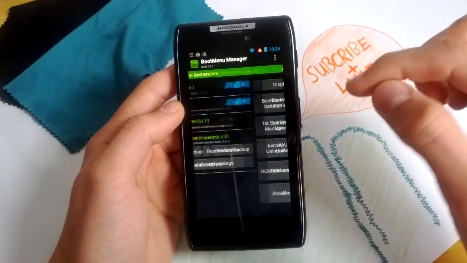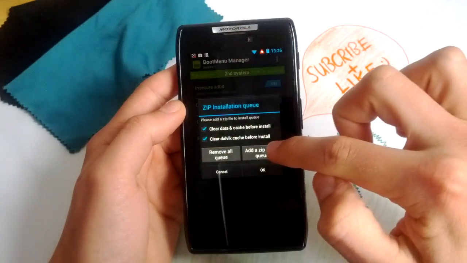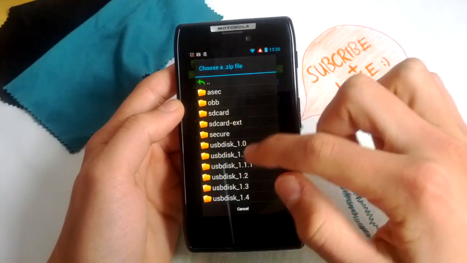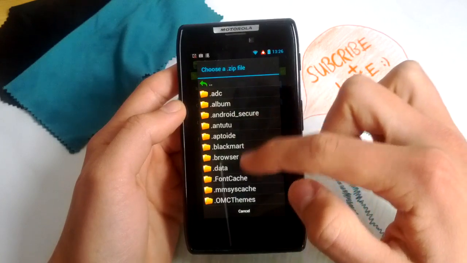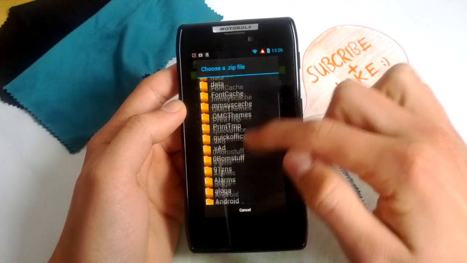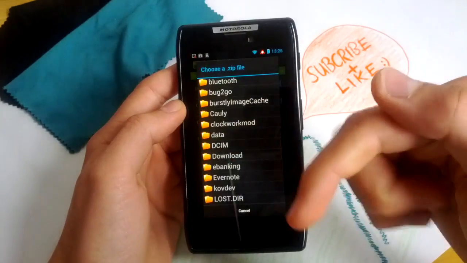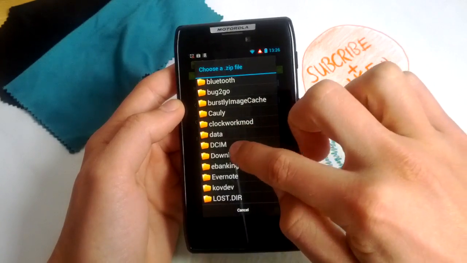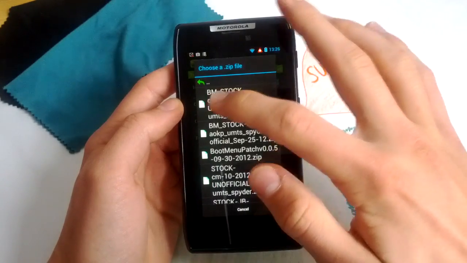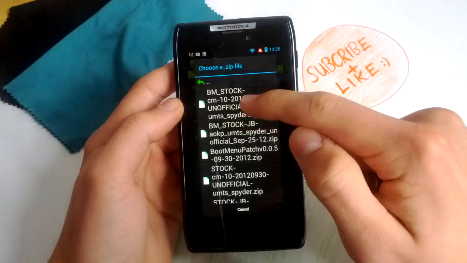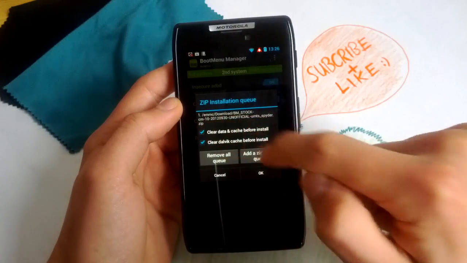So go to Second System Manager, these are checked here, install a zip package, tap this here again. So guys, you go to your SD card and install your ROM and the patch, which also has the link given down in the description. The first zip file is the BM Bootmenu stock, so this will look like this here. So this is added to queue number one.